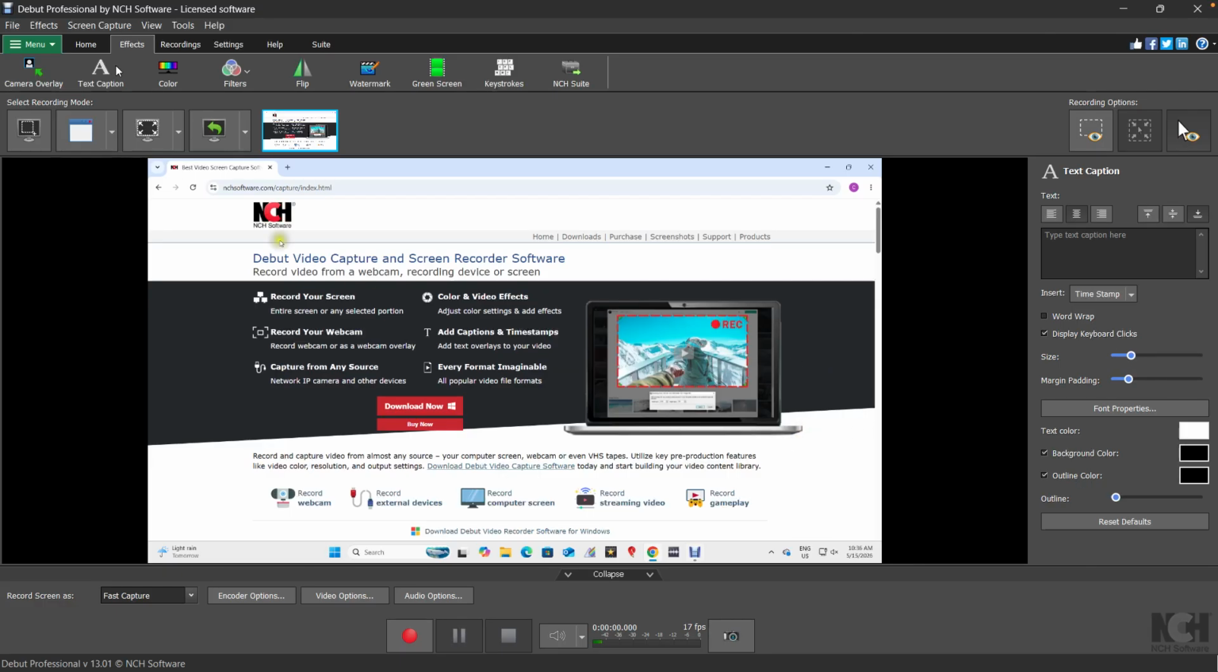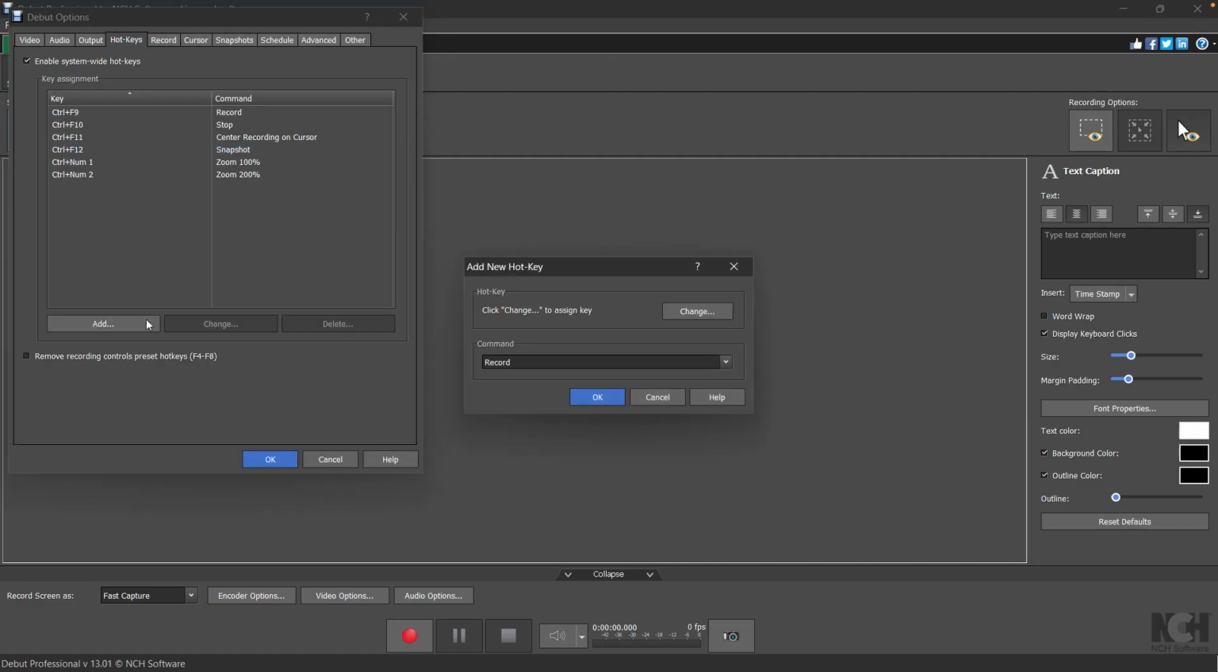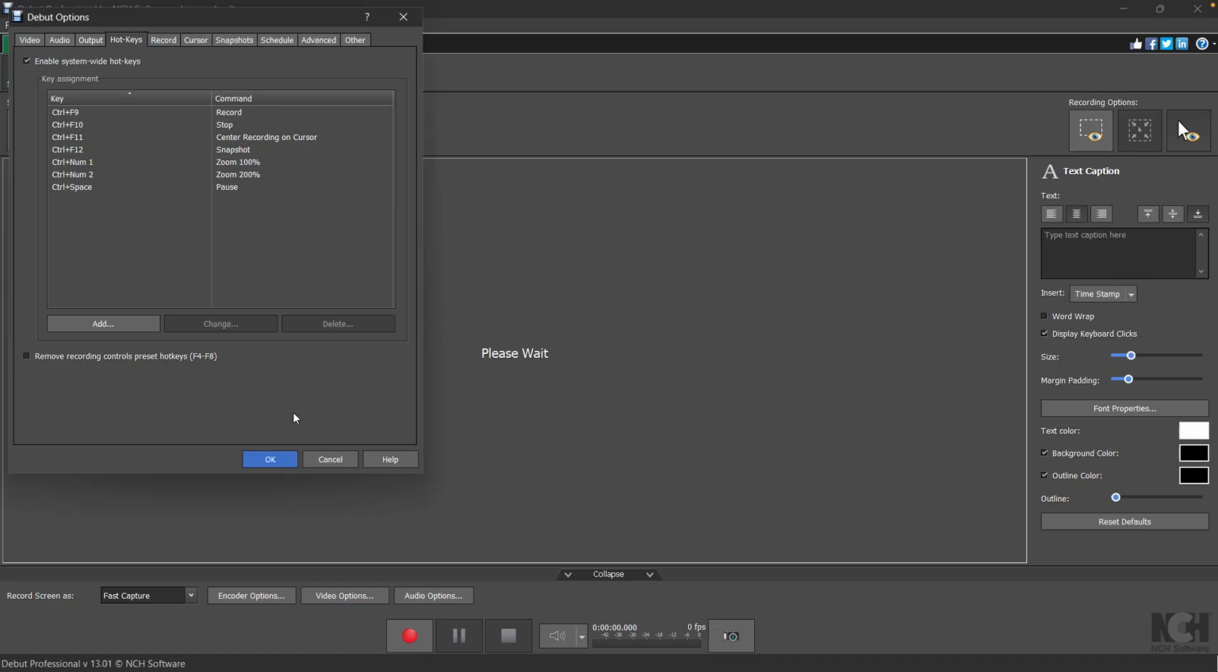If you want easier controls while presenting, click Options, then go to the Hotkeys tab. Add or customize hotkeys for starting, pausing, and stopping recordings without switching windows.